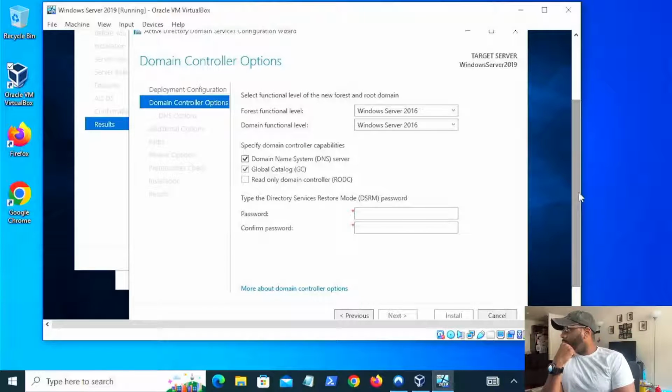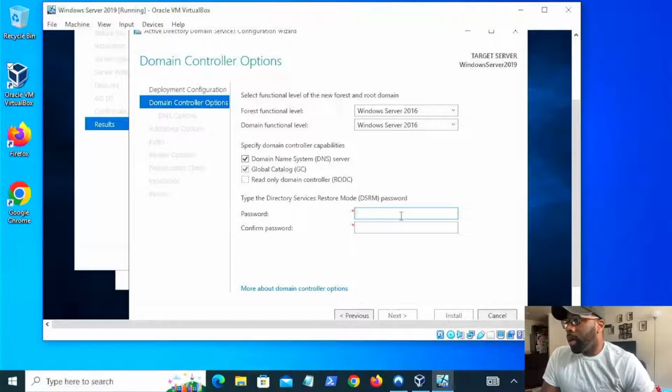And now we're not using 2016, but we're going to leave 2016 there. Don't want to mess with any of this stuff here because of force functional level, I guess. We'll leave that alone. So let me see here. Let me go back to my notes because I want to make sure that domain functional level you desire, and enter a password into the directory service restore mode password section. So yeah, we're going to put a password here.